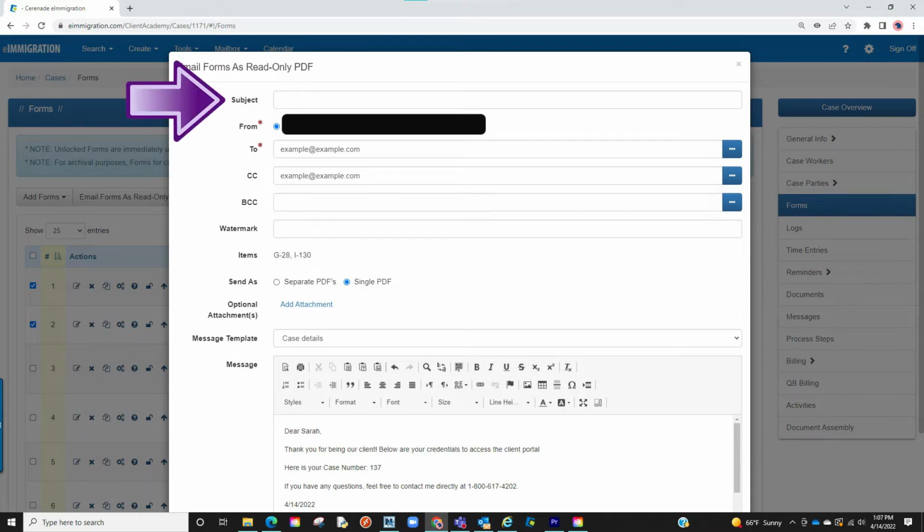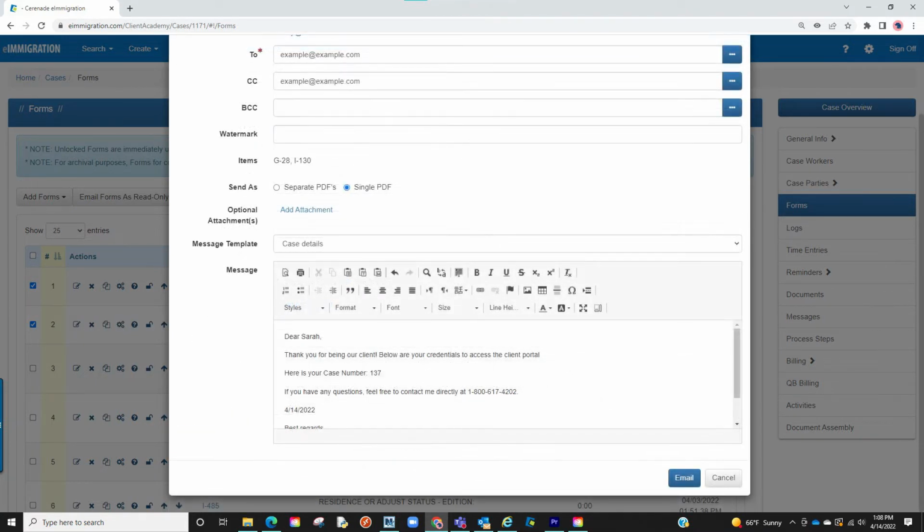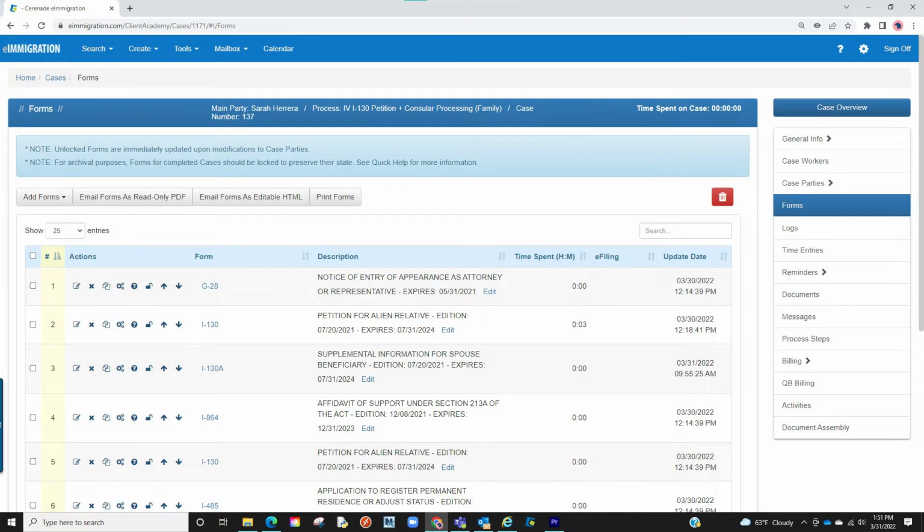You can decide the subject, the recipients, combine the forms into a single PDF, or send separate, add additional attachments, select the letter template to import a message, or manually create an email message. Once completed, you can finalize by clicking Email. Your email has been sent, and if you need to confirm the email is sent, you can check the log section of the case profile, where you'll see that the email was logged.